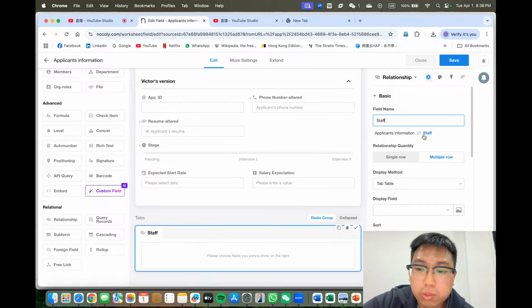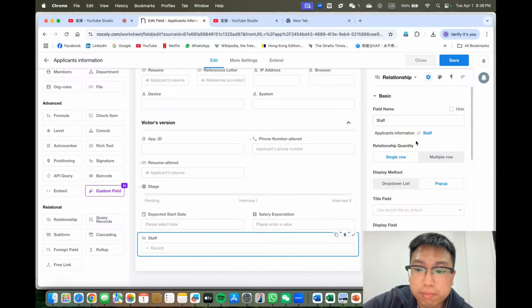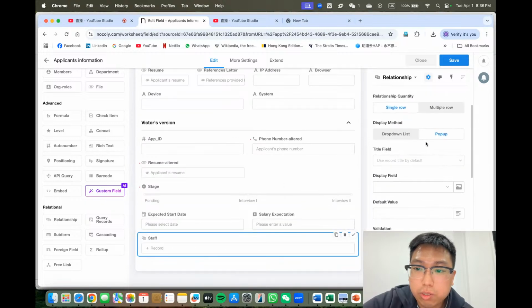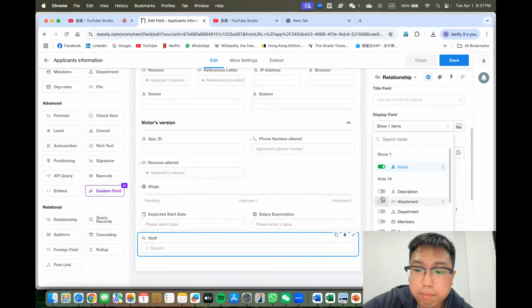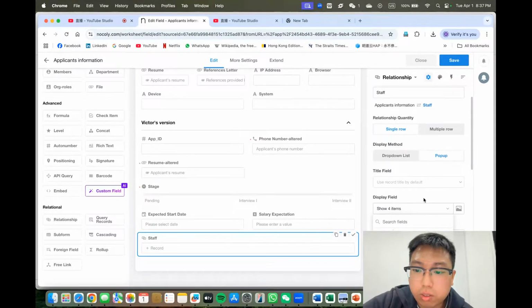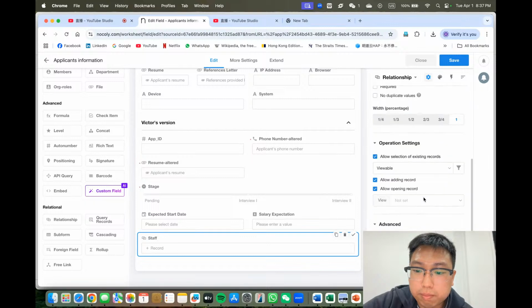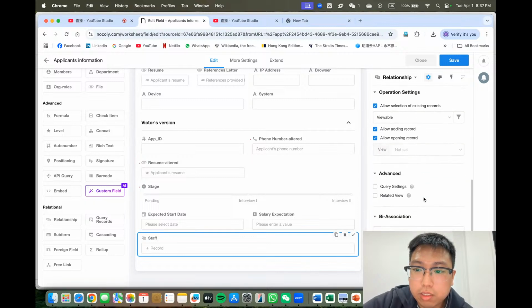Okay. So in this case, because as I said, one applicant can only have one interviewer at each stage, here we only select single row. Then from the single row, if I would like to see the interviewer name, the department, members, organization role, then these are all the items that I would like to see. And for this case, I will not allow adding any record.